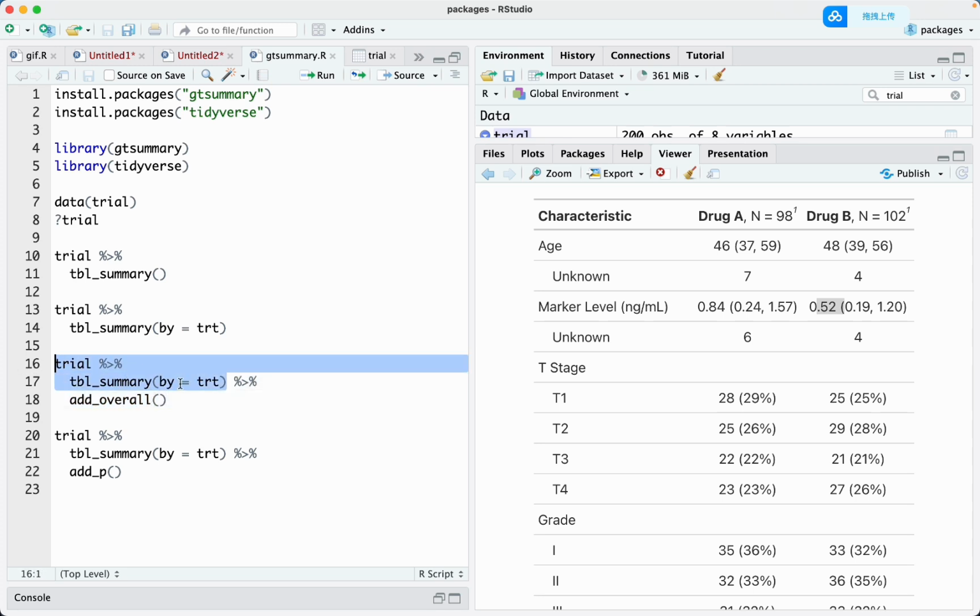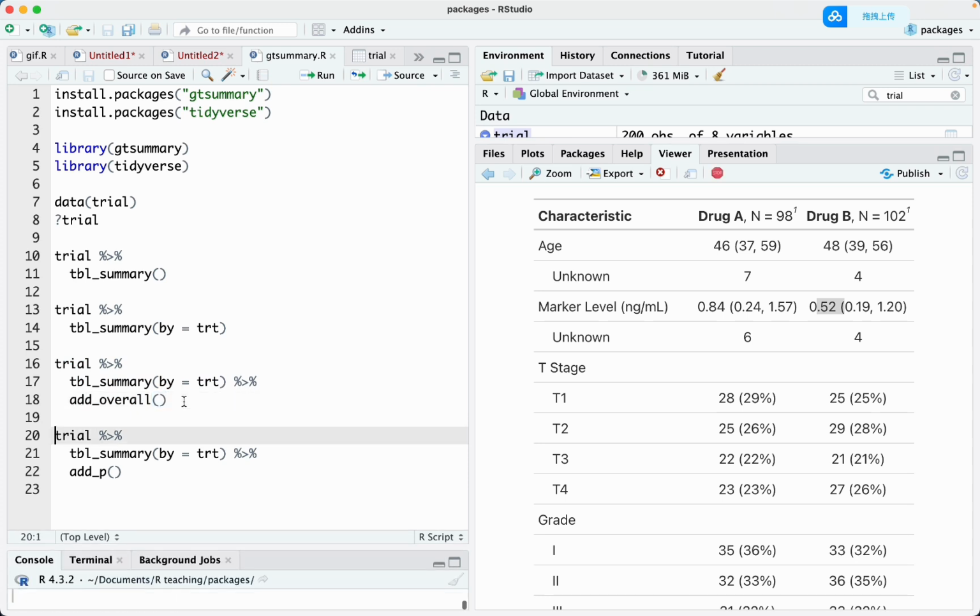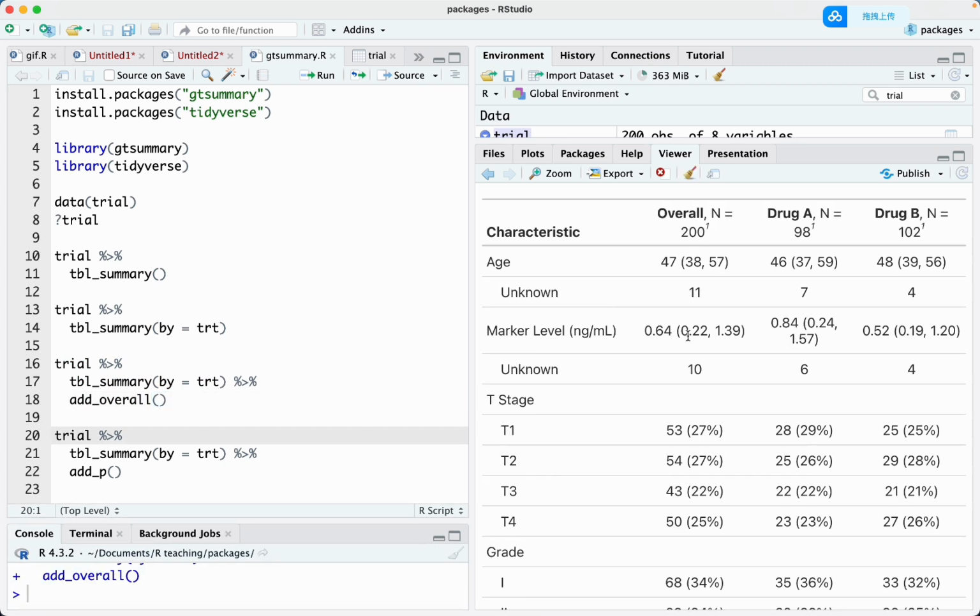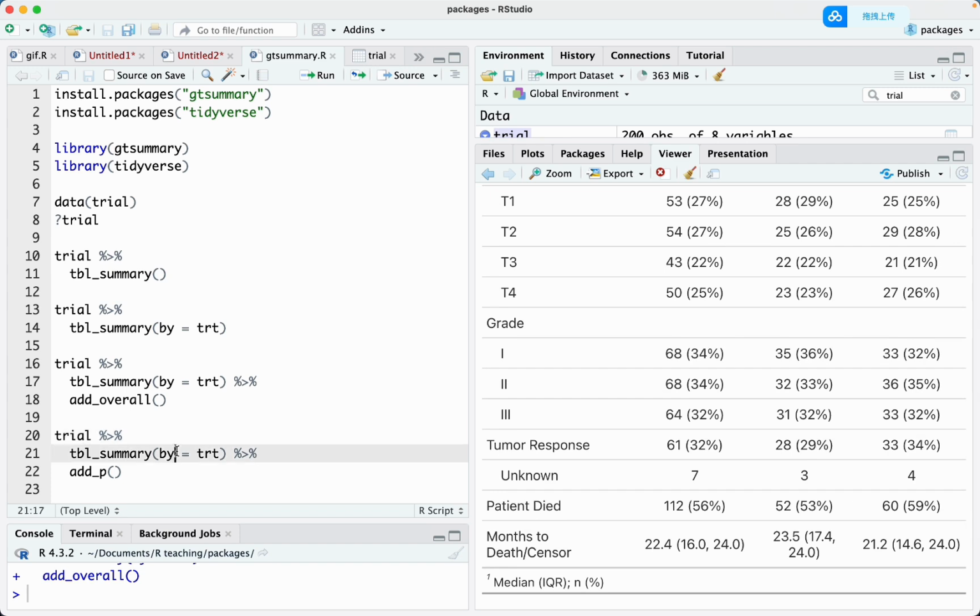If we pipe the result of tbl_summary to add_overall, it signifies that on the basis of this table, it will add another column, which represents the distribution of the overall sample that we are analyzing. After dividing the data into two groups according to this chemotherapy method, we can see the distribution of the data. Now, let's take a look at the results of tbl_summary.